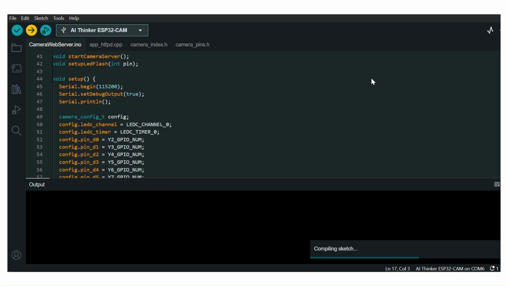Once you've done that, you then go to the top left corner and you click the arrow that's shown in yellow here. If the arrow is clicked, it shows yellow. That arrow is where you would upload and compile the code once you've chosen the right model and inputted your Wi-Fi credentials. Once you've done that, a console will pop up showing that the sketch is being compiled.